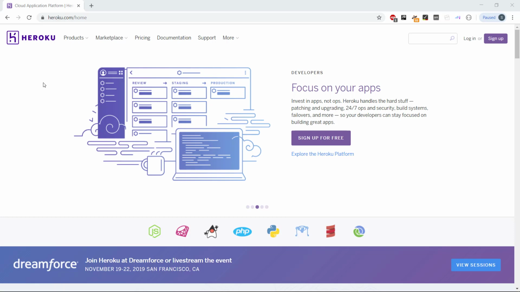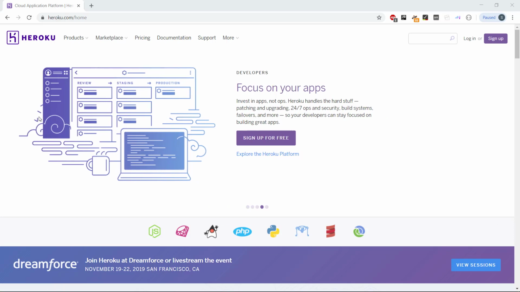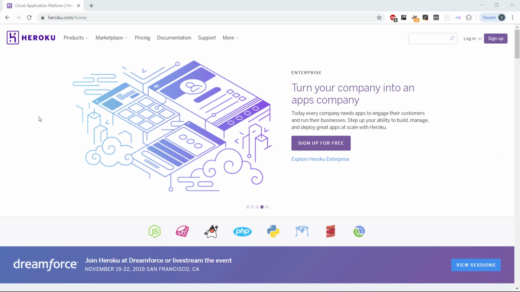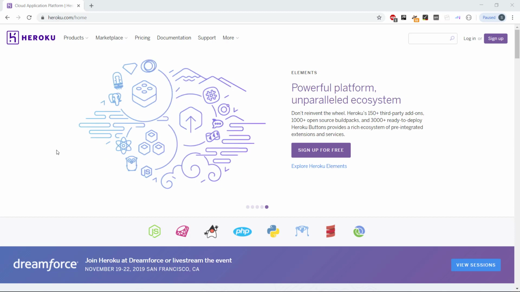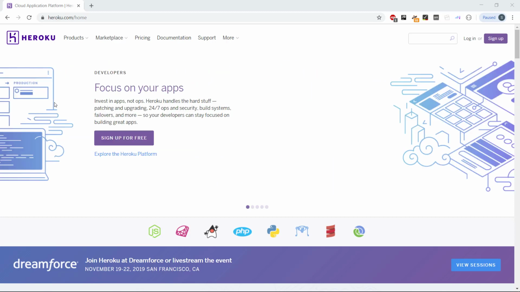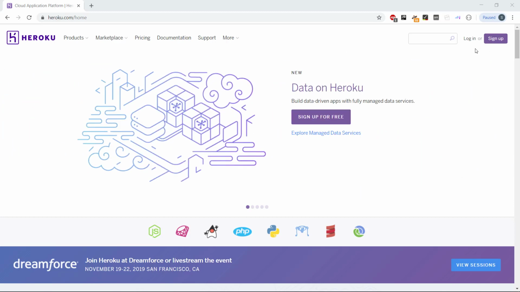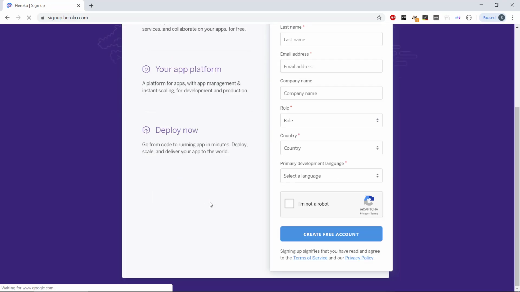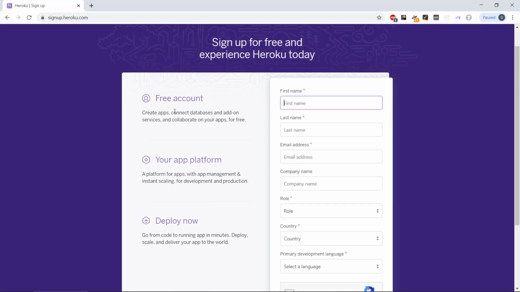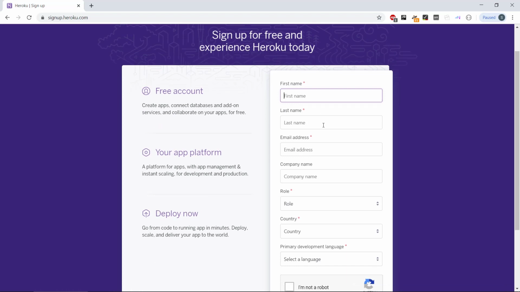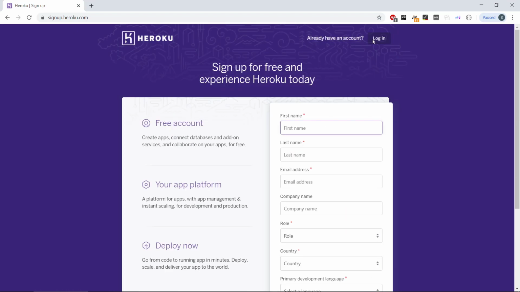So this is a great way to get your app online, whether it is a real web application or you're making a REST API and you just need somewhere to host it. So what do we need to do to get this hosting up and running? Well, first you need to create an account in Heroku. So you can click on sign up and fill out your details here, and you can create a free account to do this. I have already done this, so I'm just going to log in.